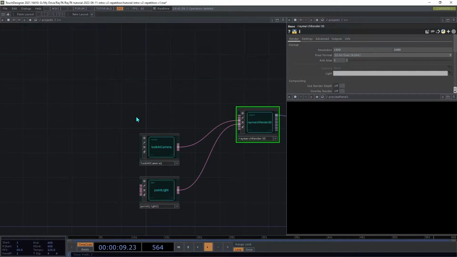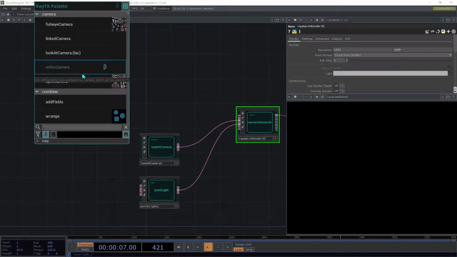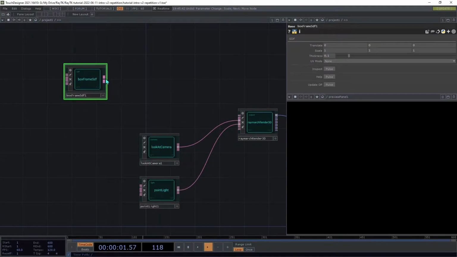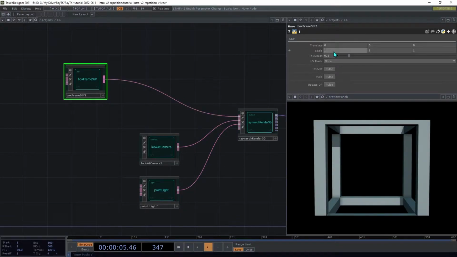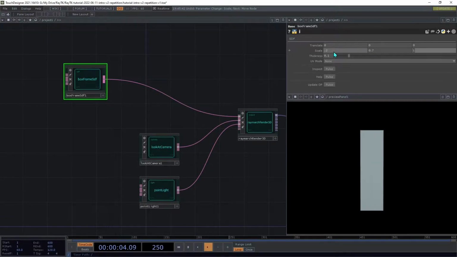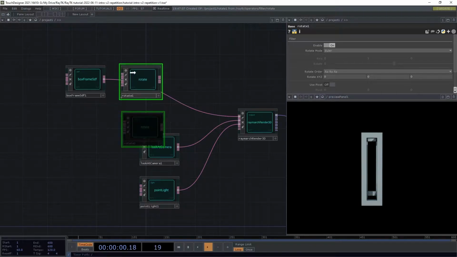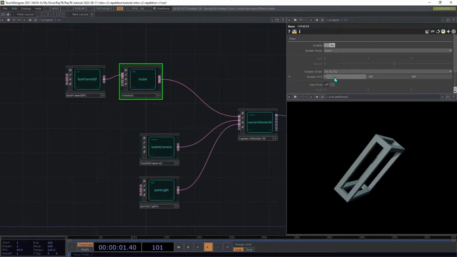So we're starting with the standard render setup from previous videos with a renderer, a camera, and a light. Open the palette using the Alt-R shortcut and create a box frame SDF. Connect the box frame SDF to the renderer, then set the scale to 0.2, 0.7, and 0.6, and set the thickness to 0.05. Create a rotate and insert that between the box frame and the renderer. Then set the rotation to 0, negative 20, and negative 40. That will make things asymmetrical, which will help in the next section.